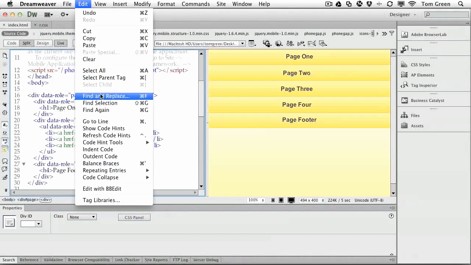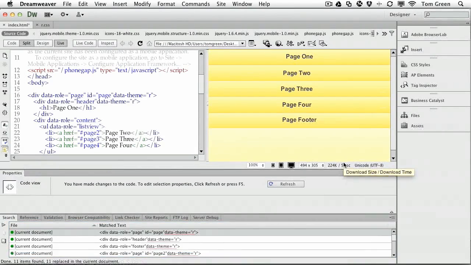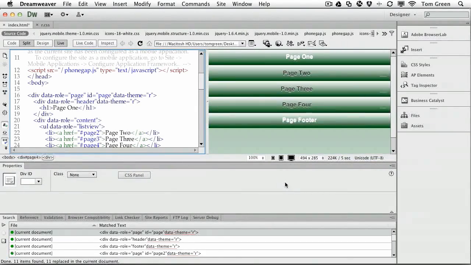So we're going to go to find and replace, and there it is, data-theme E. So I'm just going to copy that. In the replace area, I'm going to paste it in, and I'm just going to change that letter E to an R. And this will go through the entire document, finding the data-theme equals E and replacing it with data-theme equals R, replace all. And I just refresh the page and there's our theme.